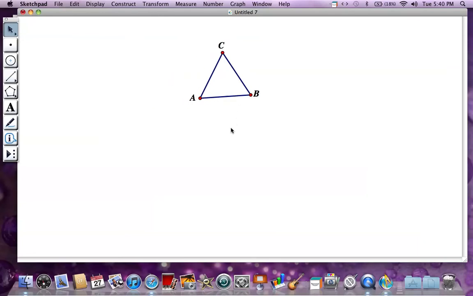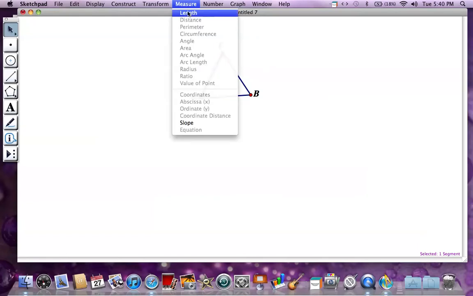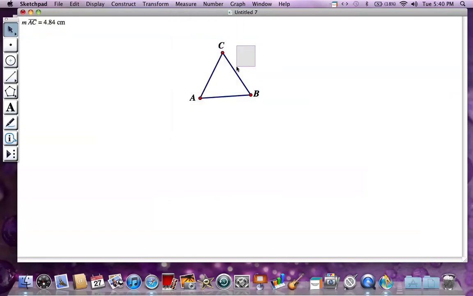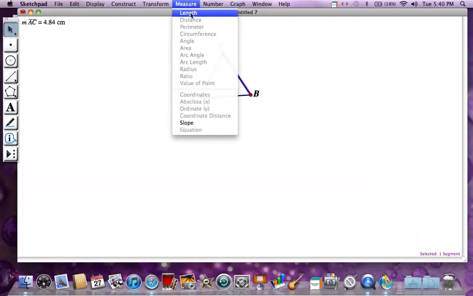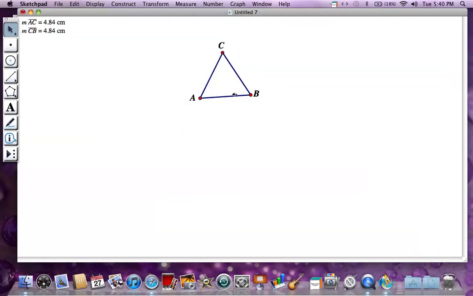And now to verify that this is an equilateral triangle, you choose a side without the points. So then you go to measure and length, and you do that for all three sides. So as you can see, this is an equilateral triangle. All its sides are congruent.